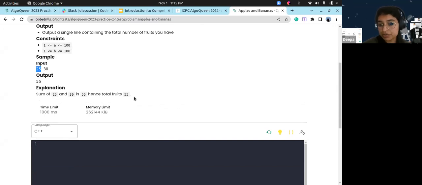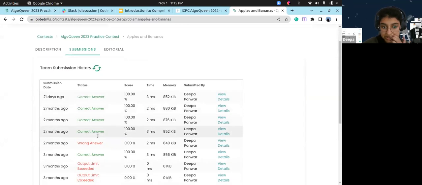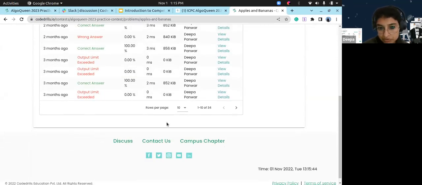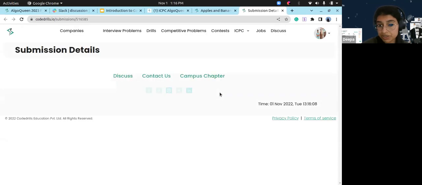I explained the solution. You can go and check your submissions. I made 34 submissions. Sometimes my time limit was exceeded, sometimes I was getting wrong answer. Here's my score: submission date, status, whether I got a correct answer, what my score was, how much time this problem took, what the memory was. And if I click here, I will get my solution.